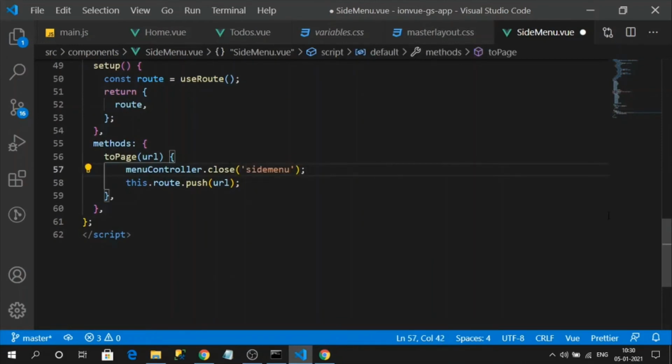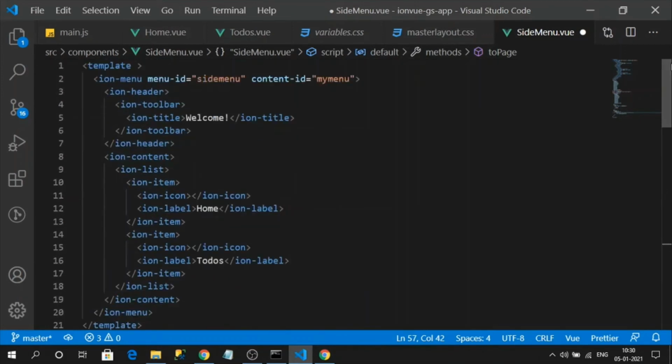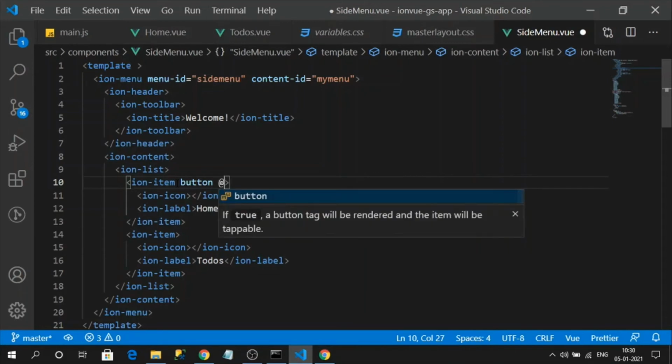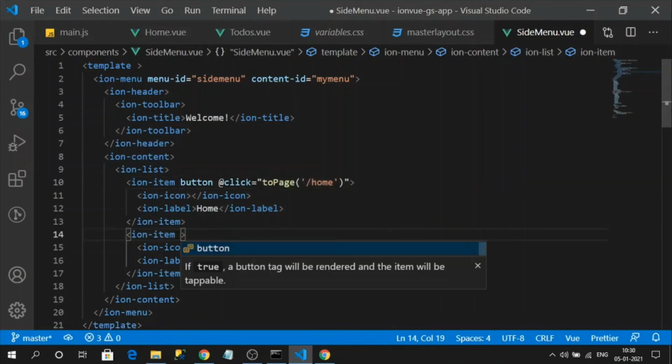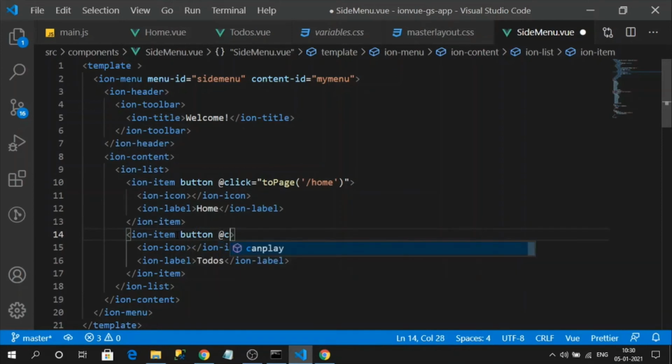And I need to register the to page method here for my item list. Okay, let's add type button to get a nice effect while clicking the menu, and register click to page. Okay, here it is like home URL input parameter and here also button at the rate click. Okay, to page and to do's. Okay, let's test our page.